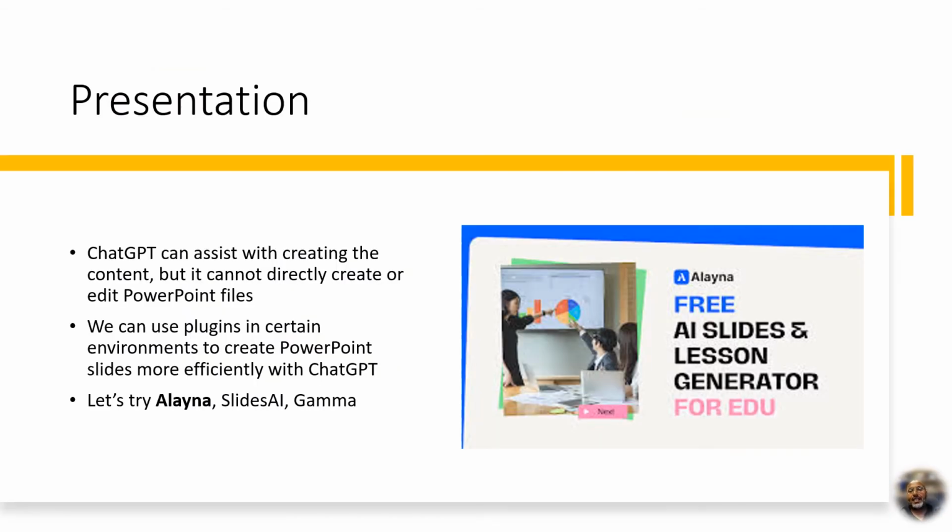So next we will be using another tool to create fancy PowerPoint slides. You can use ChatGPT for creating slides. The only problem, ChatGPT can only draft content for the presentation. Let's say you have a PDF textbook. You can upload it and ask ChatGPT to create a PowerPoint slide for you, but it will only give you the content. It cannot directly create a PowerPoint slide.